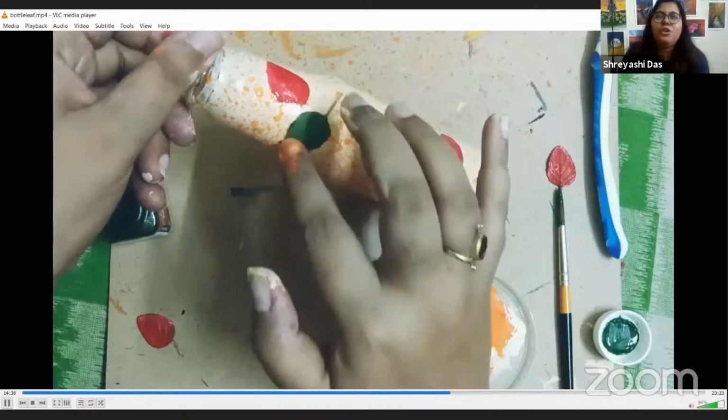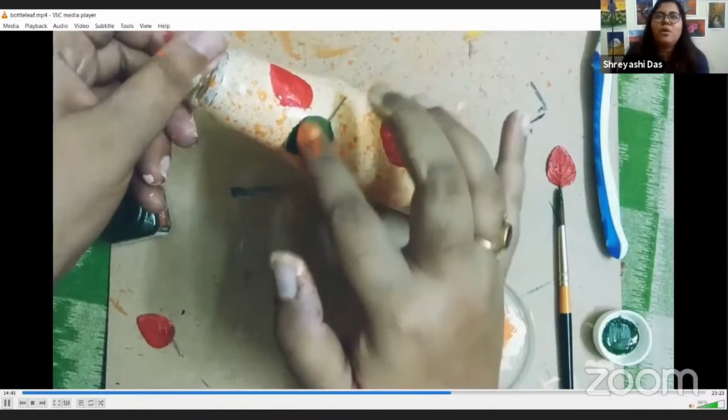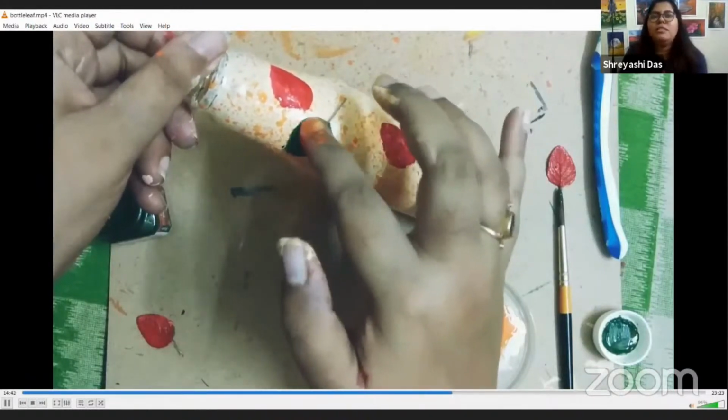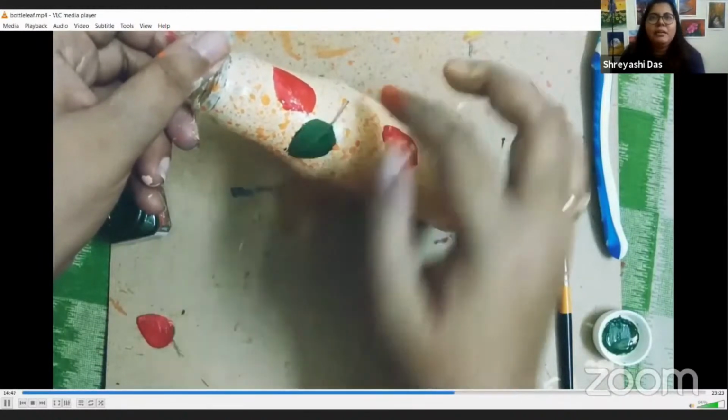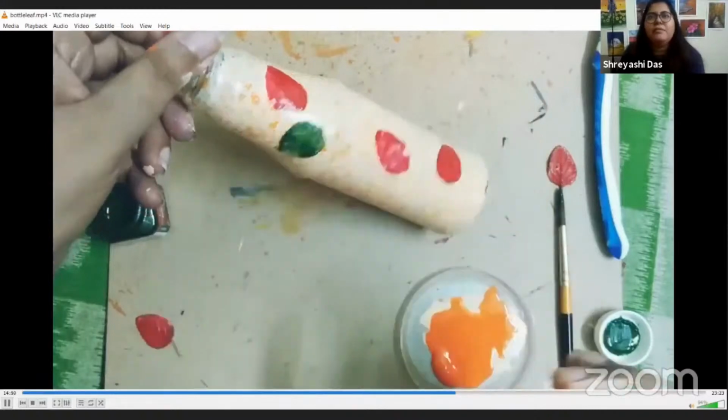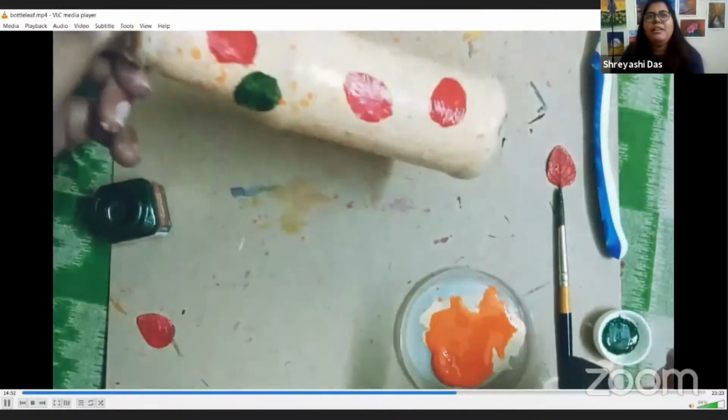Be careful. You should not be touching any other portion of the bottle, because it's all still drying out. It's not dried out completely. Pull the leaf by the twig. So here you have your green leaf.